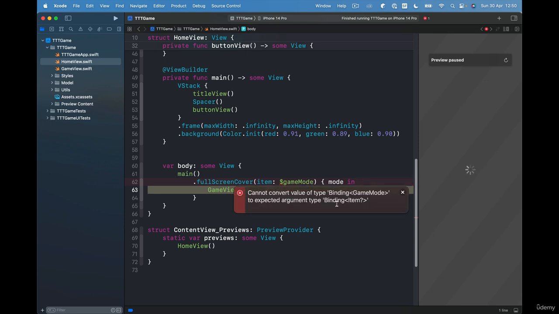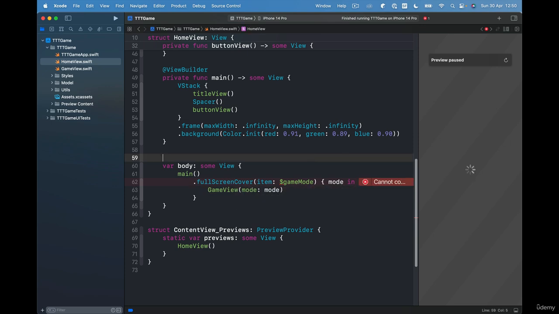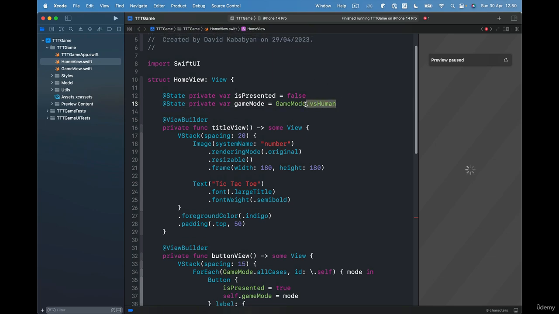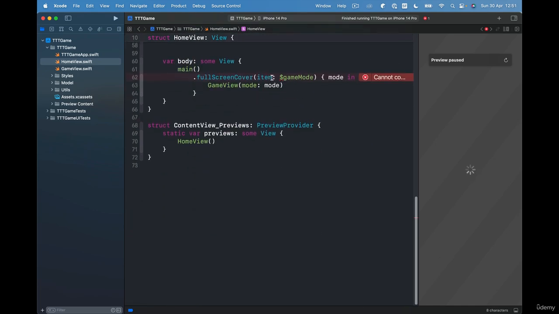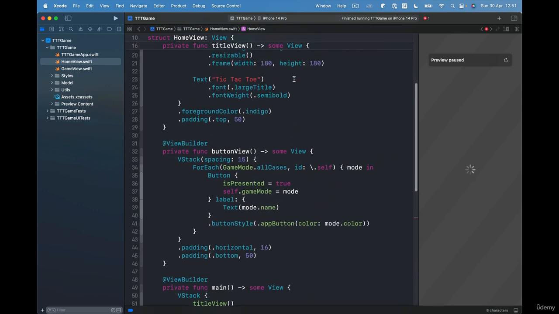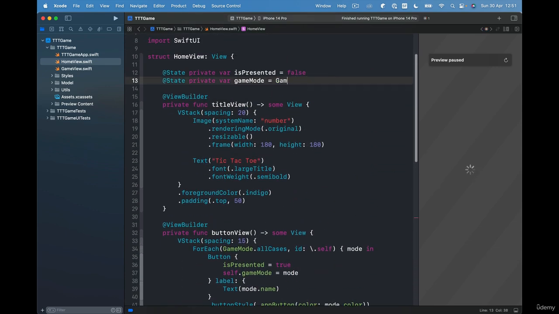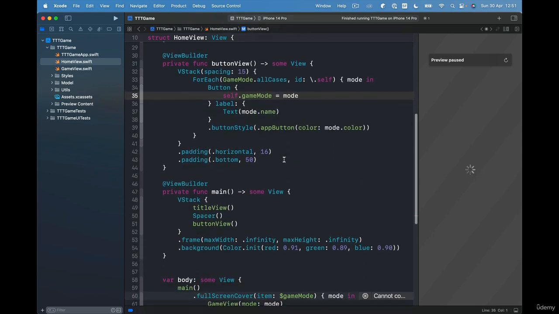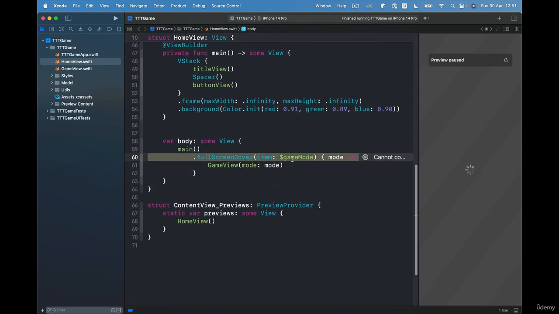Let's see, why is it complaining? Binding item, and here I'm going to set this one, because we are giving it an initial value, and in order for it to be an item here at the beginning, it should be nil. So we are going to make this an optional, and this we actually don't need, so let's get rid of it. At the beginning we have it as an optional, so this code will not run because this item is nil. Once we set the value of it, this will trigger, and we are going to get the mode.